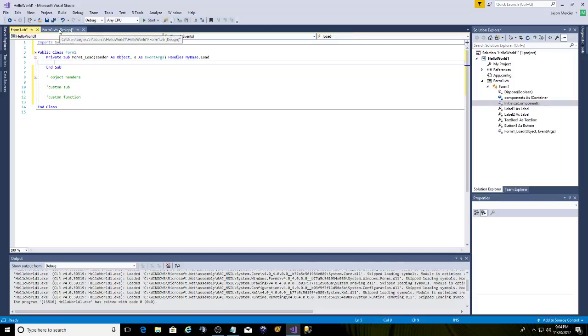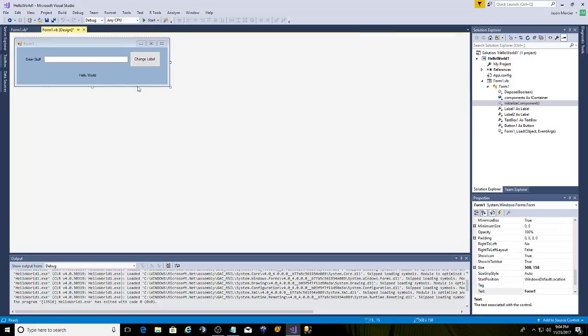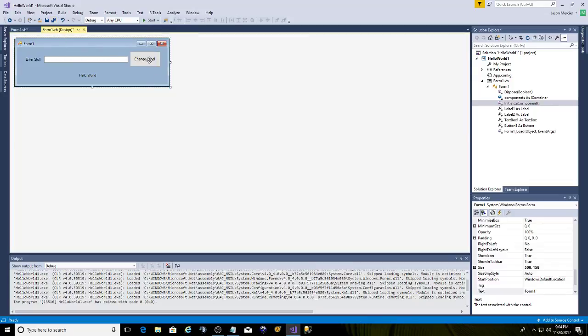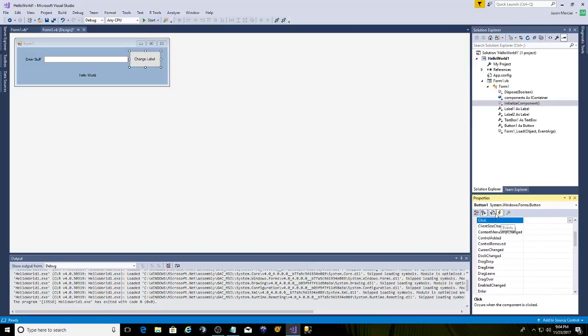So all I did to get this sub right here was just on the background here, anywhere, just double click, and it'll create it within the code for you. And then for the button, to get the handle on the button, we can either come down here, find the event, and just double click on here, and it'll create it for us.